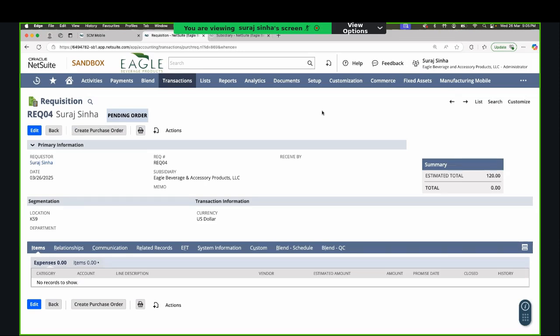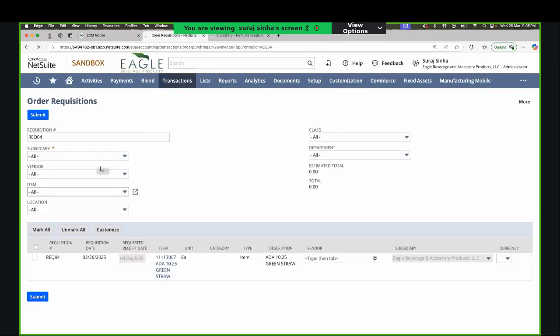Someone with full access to the requisition can create a purchase order from here. On this page, I'll have all my requisition list available, and then I can select multiple requisitions from the bottom list. Once I click submit, all those requests that I have tick-marked will be created as a single purchase order, even if I have selected multiple different requisition numbers.